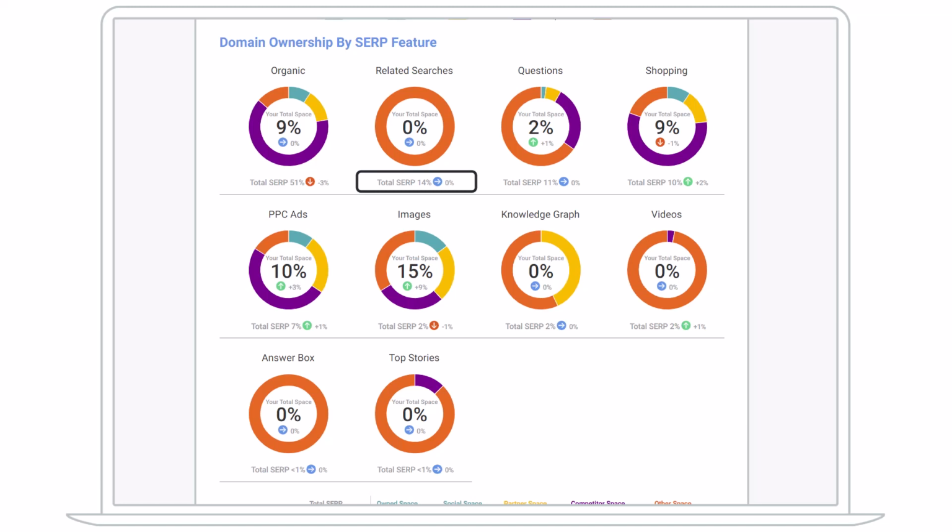Related searches here is showing as totally dominated by other domains. That's those we can't categorize as our own, our competitors, or our partners. That's because related searches go direct to another Google search page, and so Google is the domain.